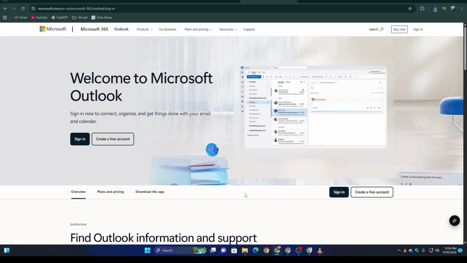If your inbox is drowning in unwanted or spam emails, don't worry. Today, I've got you covered. In this full guide, I'll show you exactly how to block an email address in your Hotmail, now known as Outlook, so you can finally keep your inbox clean, organized, and stress-free.